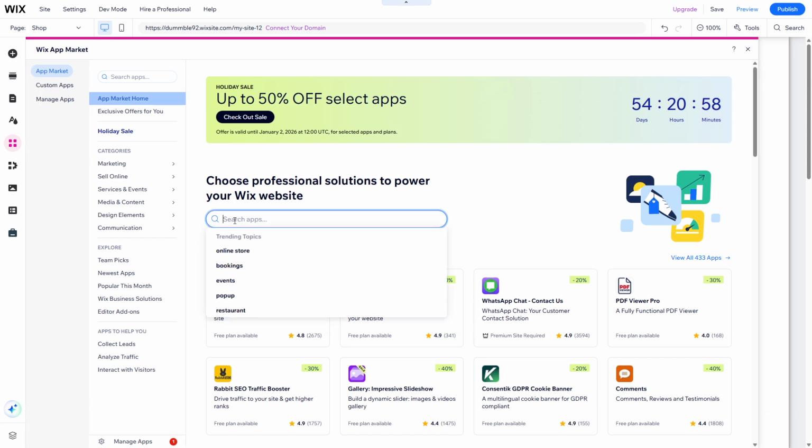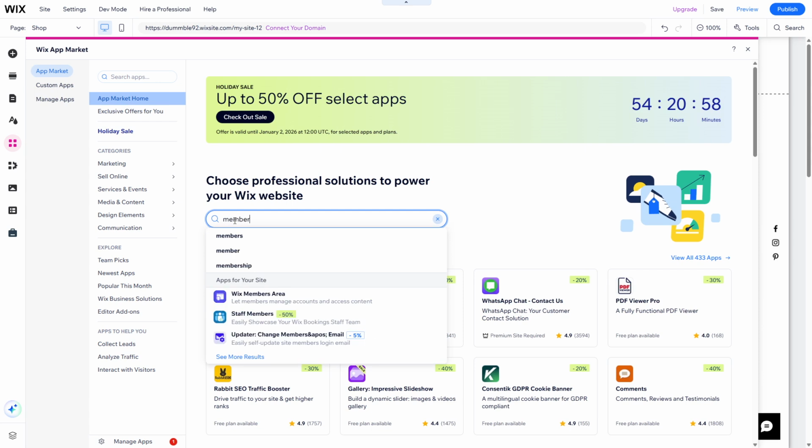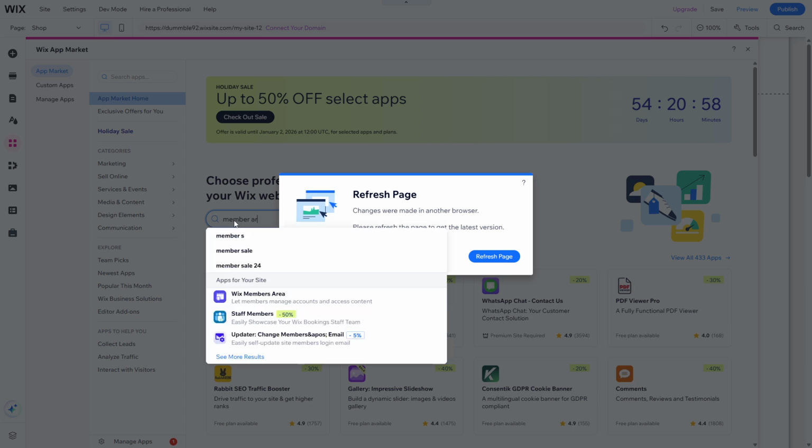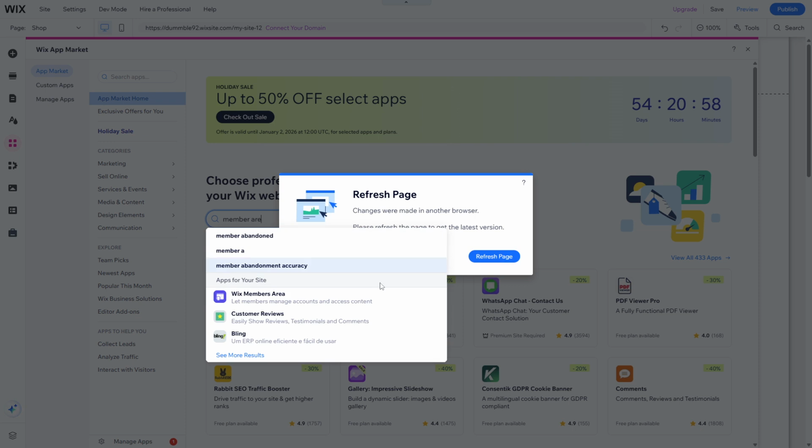Here's a tip. To find the members area app quickly, you can use the search bar and simply type in members area. Once you've located the Wix members area app from the results, all you need to do is click Add to Site and voila, the app is added.